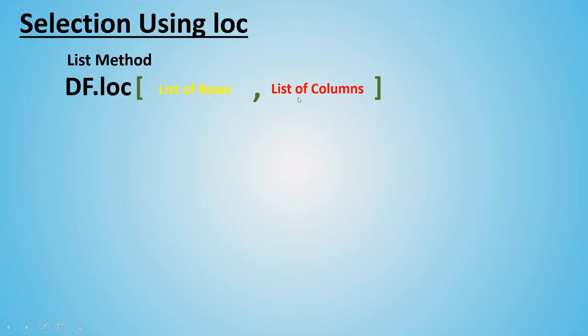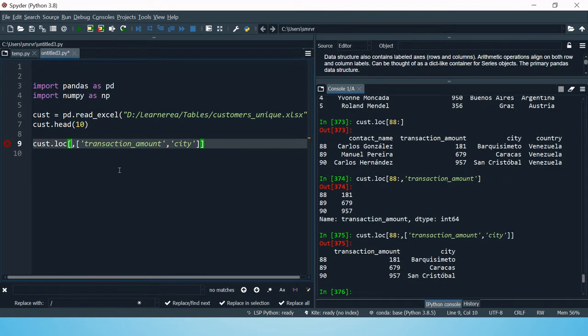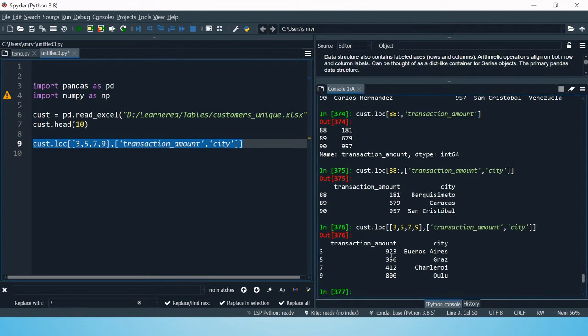Let's try to relate it where we have not given the list of rows. That you can also do. Let me just remove this and here make a list of rows. So let's say 3rd, 5th, 7th, 9th. We want to select these rows and for these 2 columns. So that's how you can do that. Like you can see over here, you have 3rd, 5th, 7th and 9th.